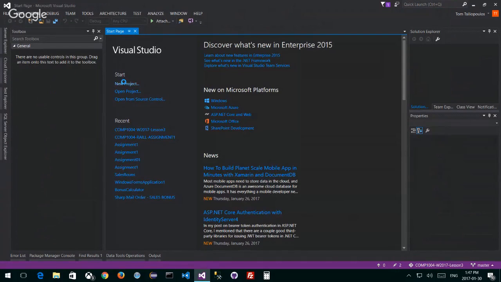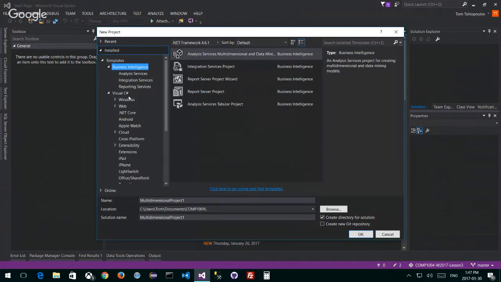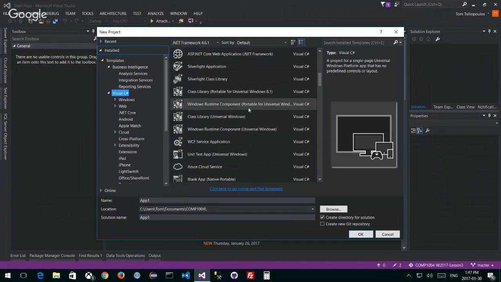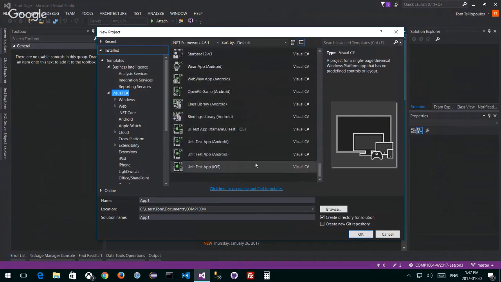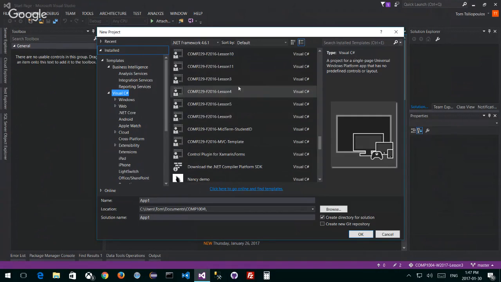I did this last week as well. New project based on my templates. I'm going to look at Visual C#, right? Click on Visual C#, scroll all the way down. Typically it's at the bottom, and it looks like this for Visual C#. I probably passed it. There we go.